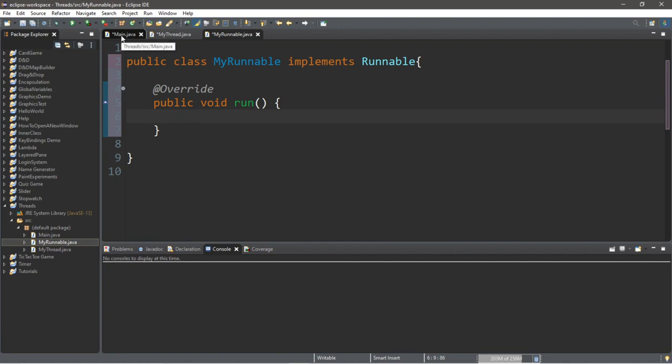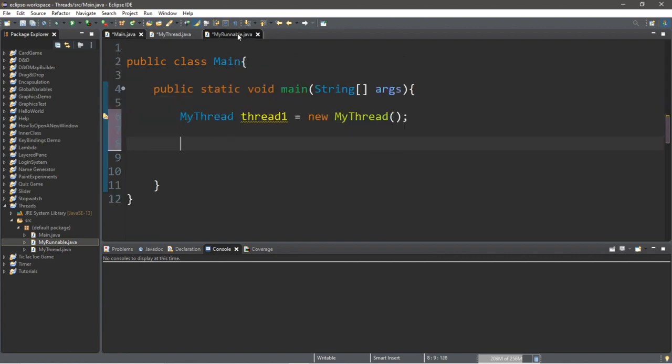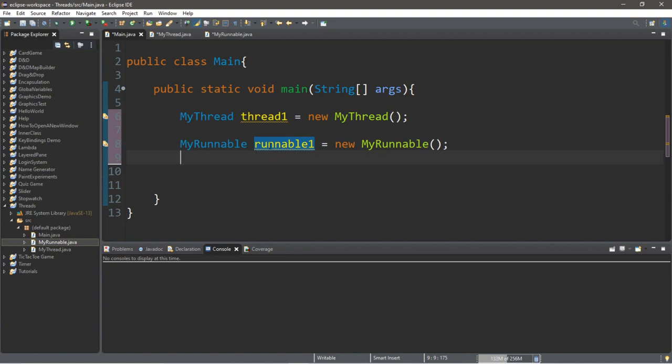So going back to our main class, what we're going to do is create an instance of MyRunnable. So MyRunnable, and let's call this runnable1 equals new MyRunnable. Now the second step is that we're going to take runnable1 and send this within the constructor as an argument within the Thread class when we create an object. So we'll type in Thread, not MyThread, and let's call this thread2 equals new Thread.